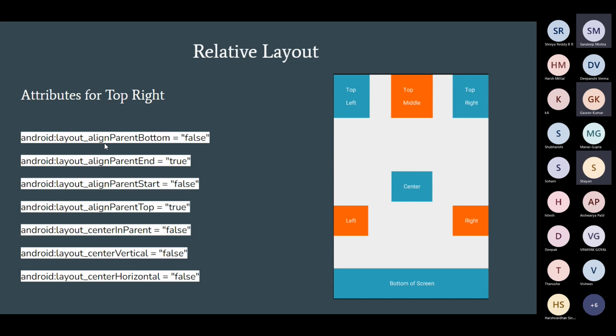So I will give some examples. For the top right, if I want to adjust this block, then I will write this type of code, like android:layout_alignParentBottom false. You don't need to write everything, you just need to write the true statements. Since my top right corner is placed on the top side, I will set android:layout_alignParentTop true. What it will do is move this block to the top of the screen. After that, if I want to keep it at the end of my parent, then I will set its alignParentEnd as true. So it will move this block to the end of my screen.